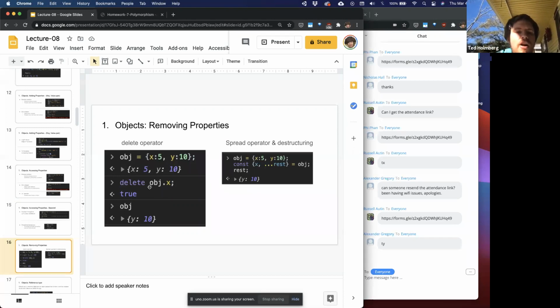So I could say, okay, from my object at dot x, that key, delete that. And it's going to return back a true or false response on whether it's successfully deleted it. In this case, that key did exist, so the deletion was successful. So if I inspect the object now, it is now just y:10. It is lacking that x attribute. And again, I could delete that using bracket notation as well.